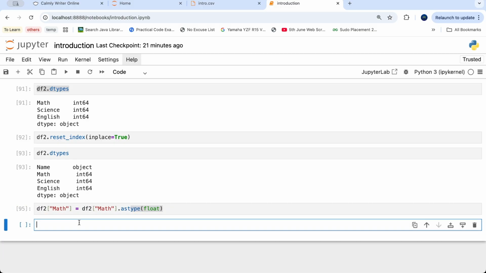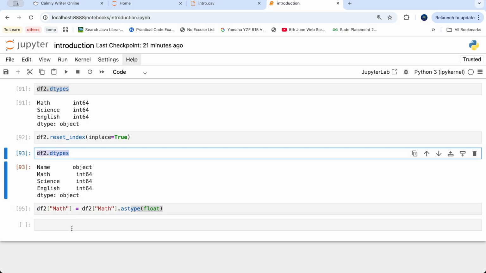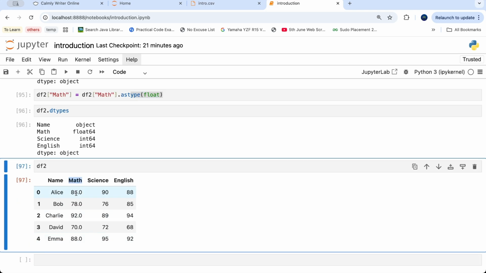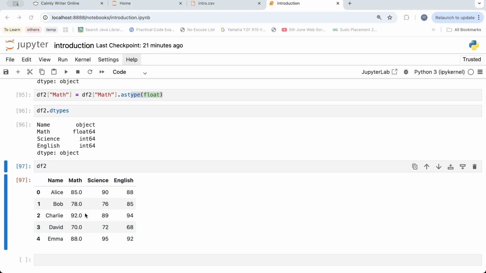Let's run the code, and now if I just run this particular part again, df2.dtypes, you will see that math is now float64. Even if I show you the data, you will see that math is 85.0, 78.0, 92.0, right? It is not an integer now. It is a decimal now. So this is how you can convert one data type to another data type.